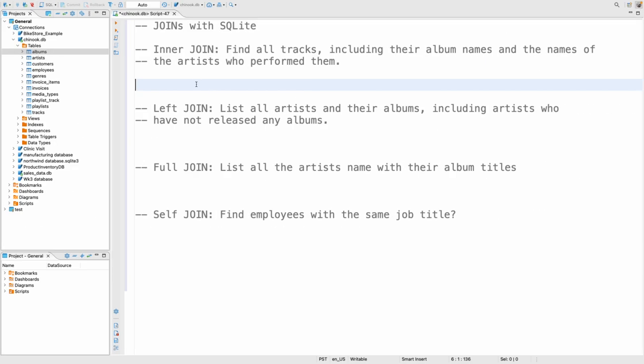I have these questions already preloaded on my DBeaver to speed up things. So let's start with the very first question, which is an inner join. Find all tracks, including their album names and the names of the artists who performed them. So here we're using an inner join and we're dealing with the track table, which you can see here. We also have to go to the album table and then the artist table.